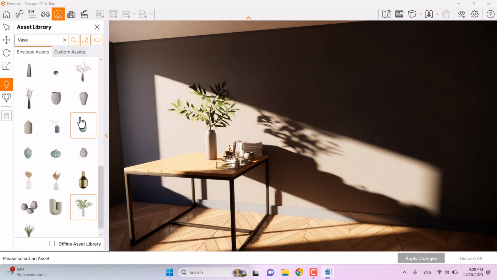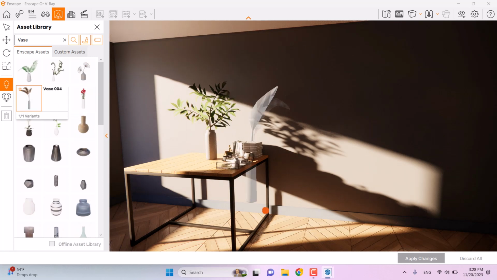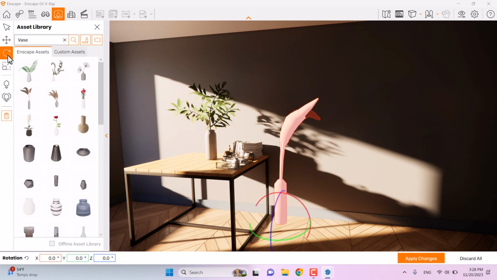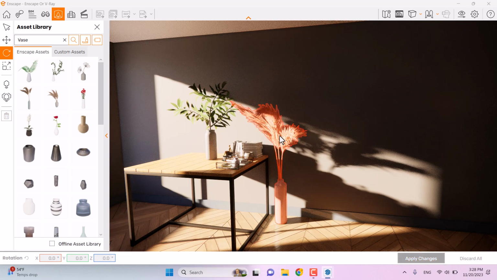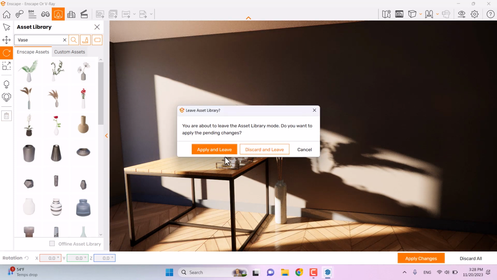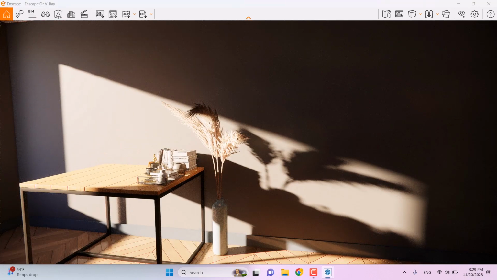And another one for the background. So I'm going to pick it up, this one, and add it to my scene in here. Click on the selection, select it, rotate it. Very simple and easy, something like that. So I'm going to click on the apply changes. I think this one is better, so I don't need it. I will delete this one and click on the closing and apply and leave. So this is the final job that we have in here.